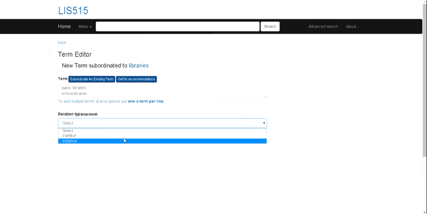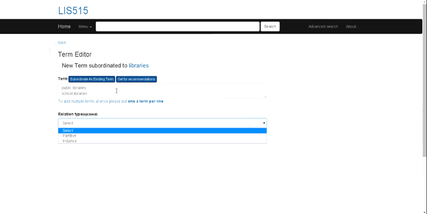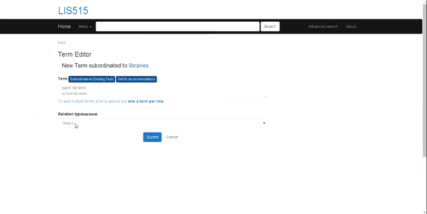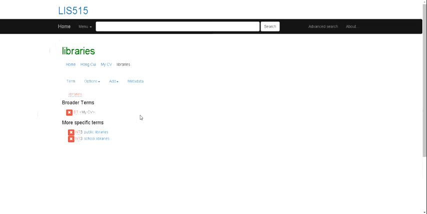So none of the relations listed here, this is a part-of relation, this is an instance relation, works for the relation between libraries and public libraries, school libraries. So we're not going to select any relation type here. We'll say submit.